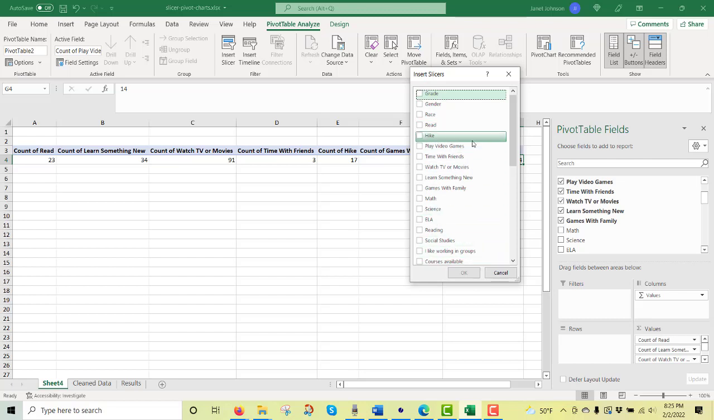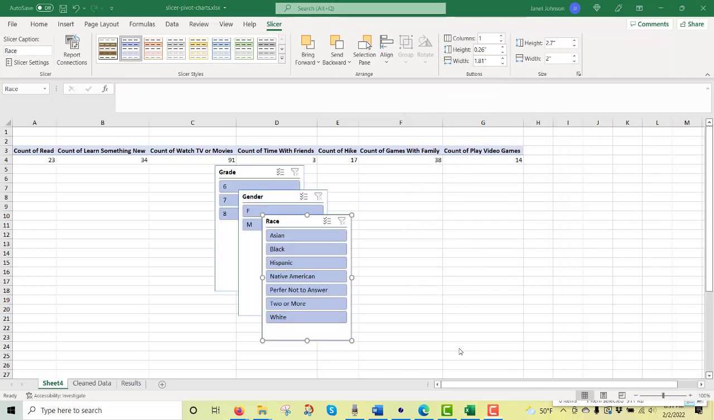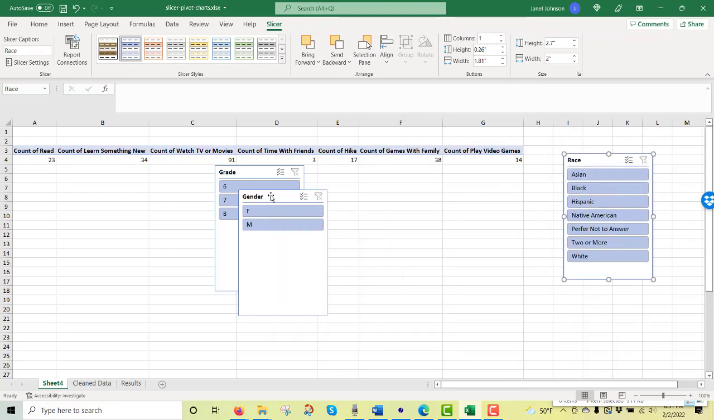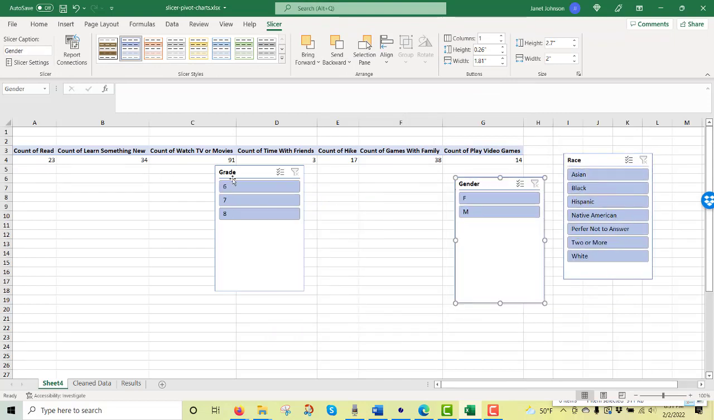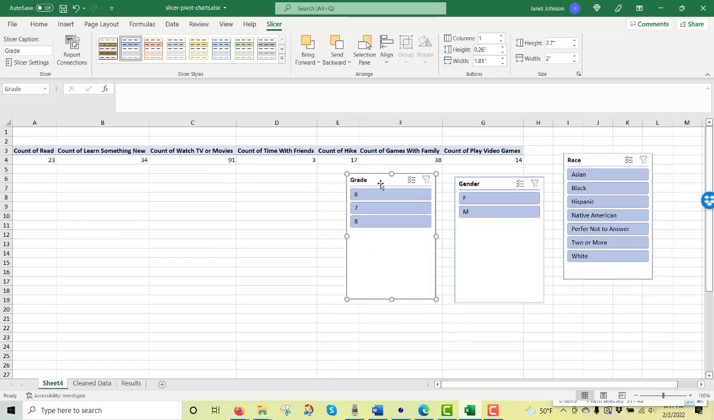And this is where your categories come in. We want a slicer for each one of the categories. So we've got gender, race, and grade. So choose a slicer. There you go. So these are your three slicers, one for each category in the survey. Race, gender, and grade. And let's move them. And let me show you how they work.